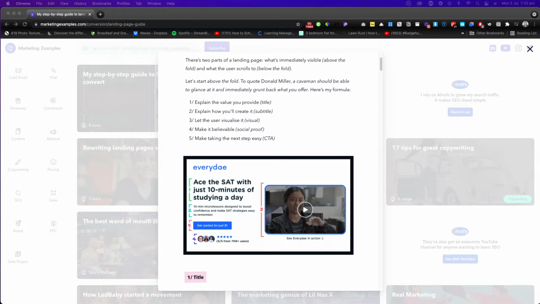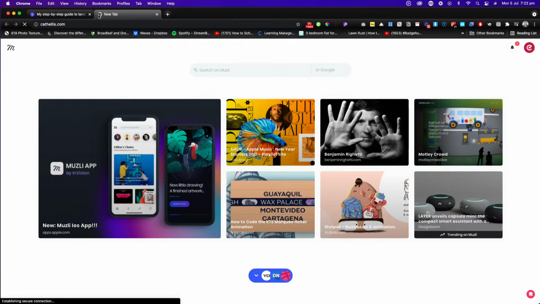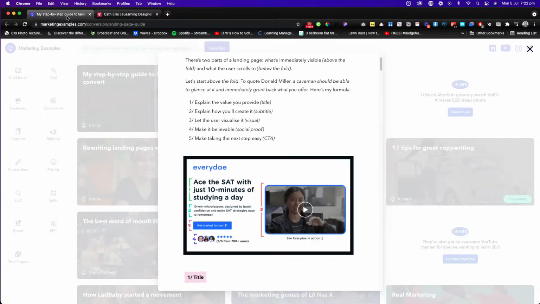So if you can imagine, if I just bring up my website. This is one of the reasons why I want to change it as well. It's taking forever to load. So this is above the fold, okay? Somewhat I'm doing this pretty well, but I can refine this a lot better. So we're going to focus on above the fold right now, all right?